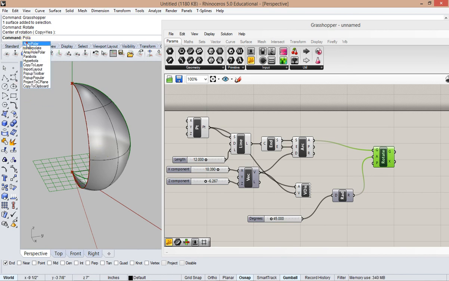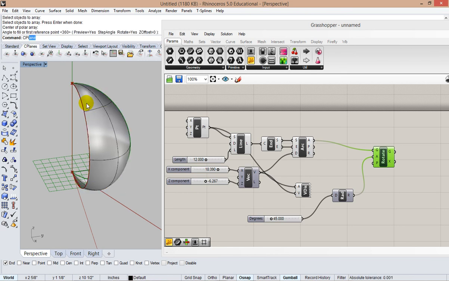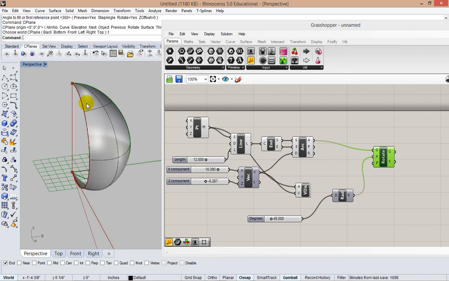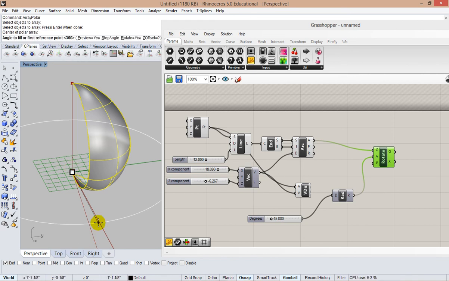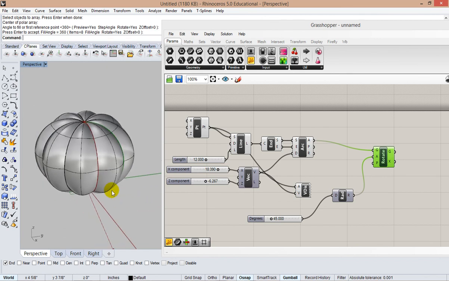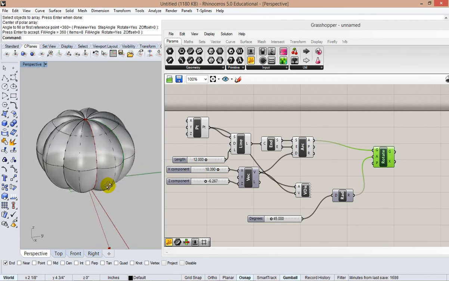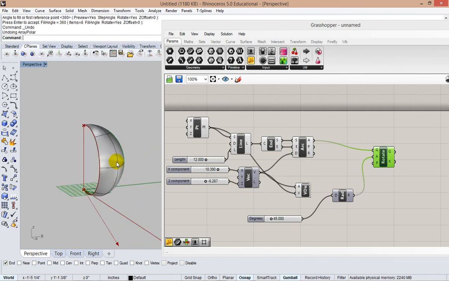So if we use an array polar. Oh, C-plane, right? We gotta get our C-plane in the right spot. So I'm doing an array polar. Since you guys are questioning my pumpkin. Okay, there we go. That's a nice pumpkin. Come on, man. Okay.